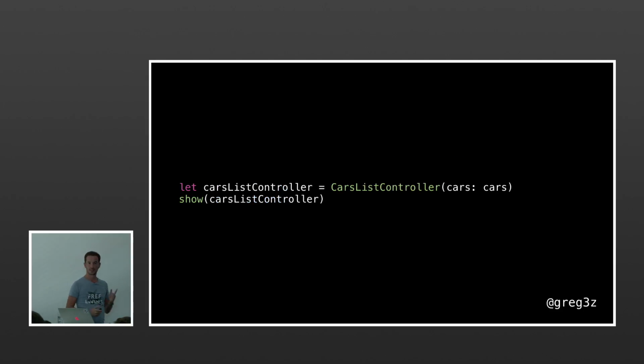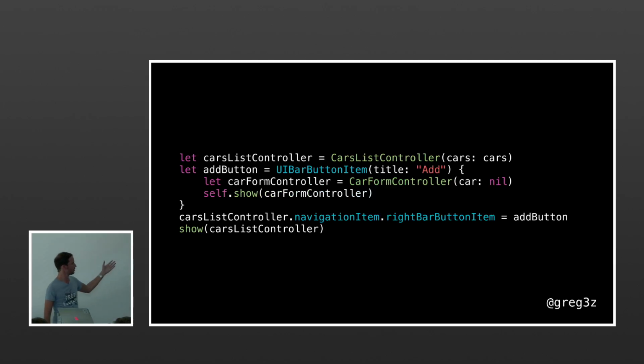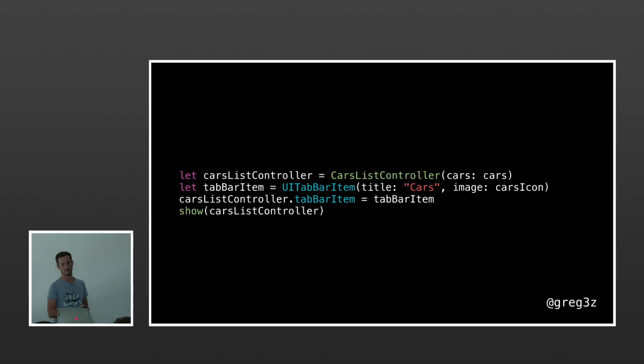But in the router, it's fine to do this. Look at this show method we've seen a couple of times already. This show method could be very simply something like this, simply pushing on the navigation controller. And the router will have a navigation controller as a property. So from the router, we know that there is a navigation controller, and we know that we will display our controller into a navigation controller. So here, it is fine to set a navigation bar button for our controller. It is the same kind of idea if you want to set a tab bar item as well.